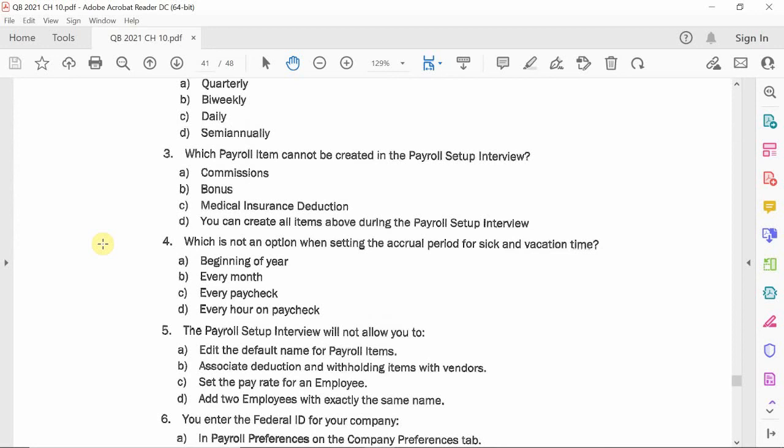Number 4, okay, which is not an option when setting the accrual period for sick and vacation pay. So this one you had to really read your book, but in this case, you had to really pay attention to the lecture. So in this case, this was the option when we set up the sick and vacation pay. What was the option? What was not an option? Is it B? Yes, in this case, yes, it is.